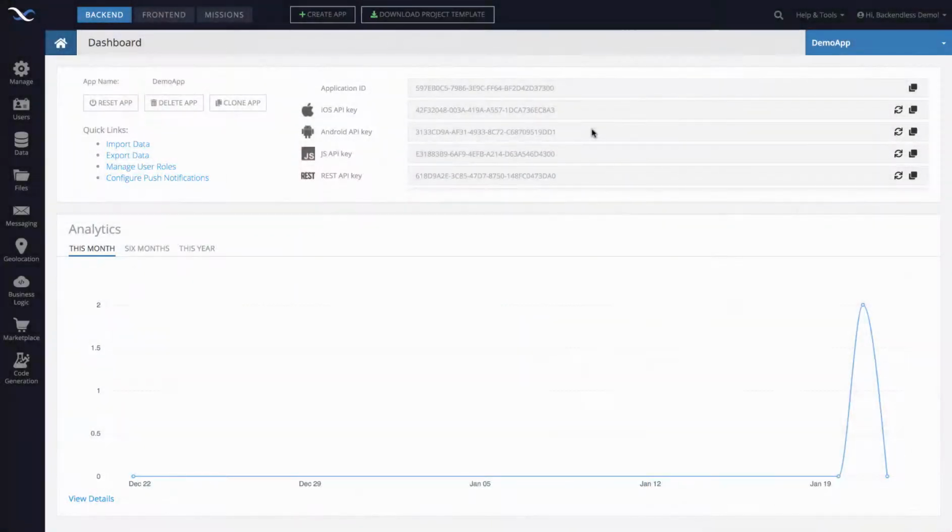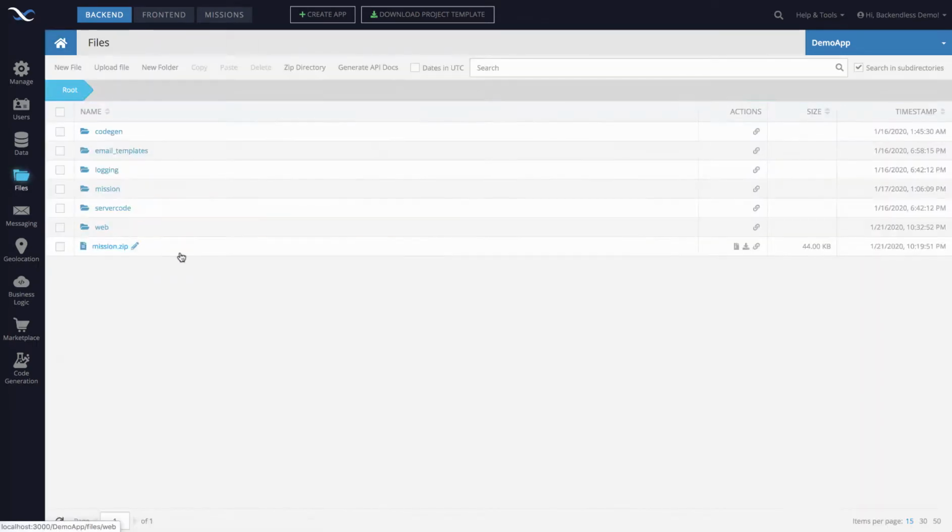Hey guys, in this video I will demonstrate how to unzip an archive, a zip file, and extract all the contents of it in Backendless file storage. To do this, I will switch to the file storage of my application, and there is a zip file that I created in another video called mission.zip. This file contains the contents of the mission directory.